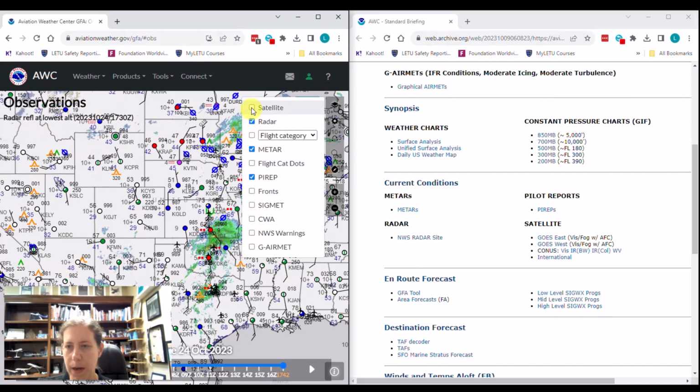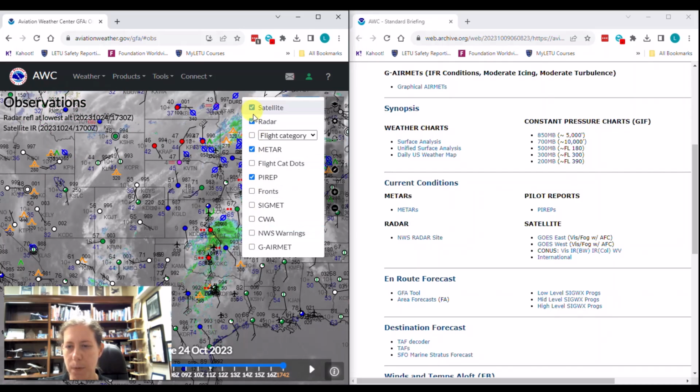Take off that, but I can add to it my satellite view. I can also have on here my METARs, my PIREPs, so that's all available right here. And I could add my SIGMETs and my AIRMETs, and any weather warnings can also be displayed on here. So that's basically everything for my current conditions.